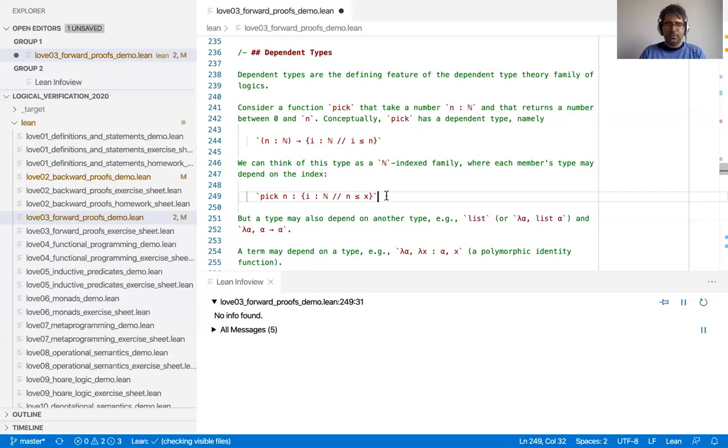Something is wrong with this type. Sorry, I will just correct it. This is not nx, this is n. So I'll fix it also in the repository. Sorry about that. Strange typo.